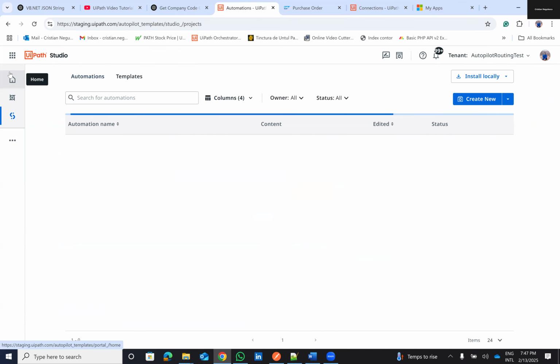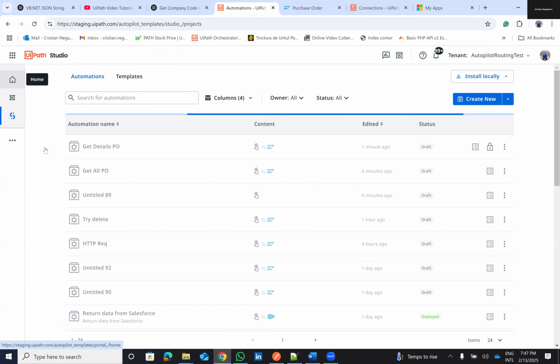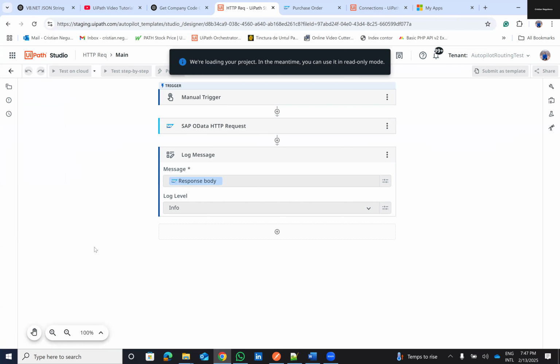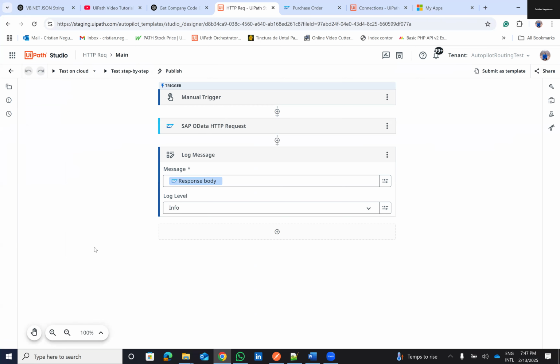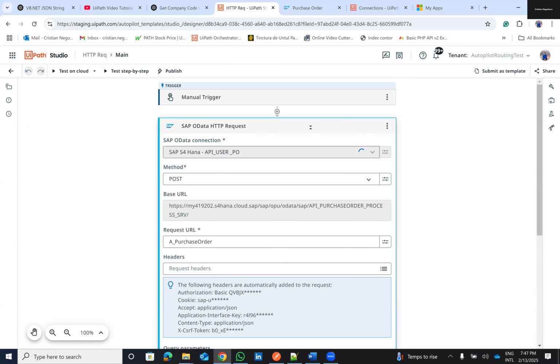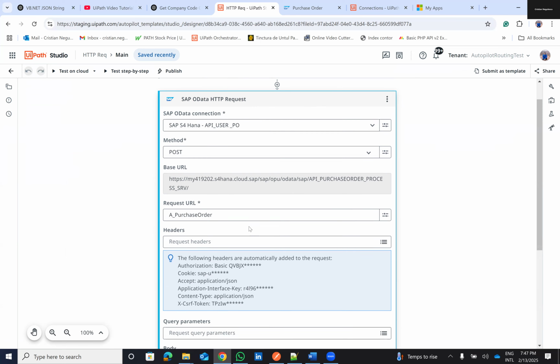Let's go and see another stuff. The other stuff that I will show you today is how you call an HTTP request. On each connection, you are able to call an HTTP request over the connection, and you have the connection from the integration service.